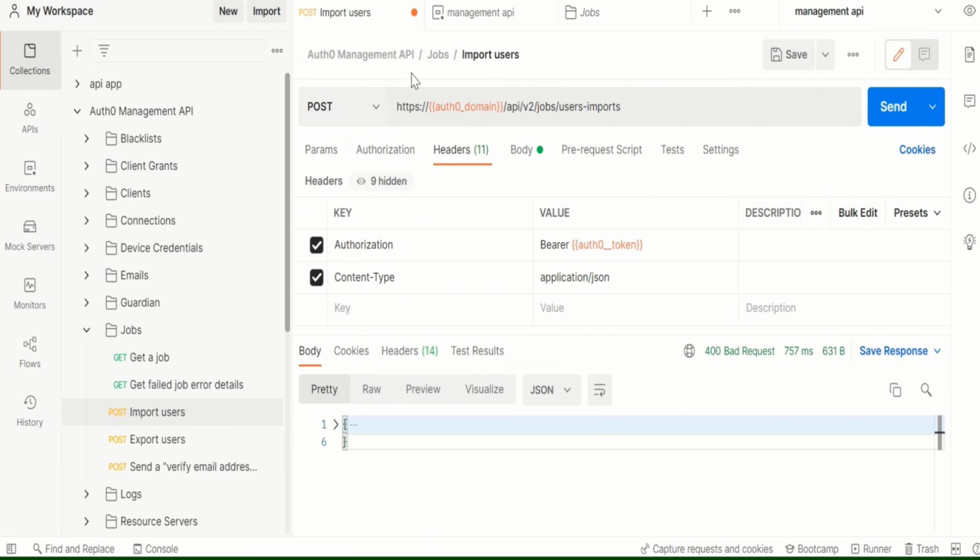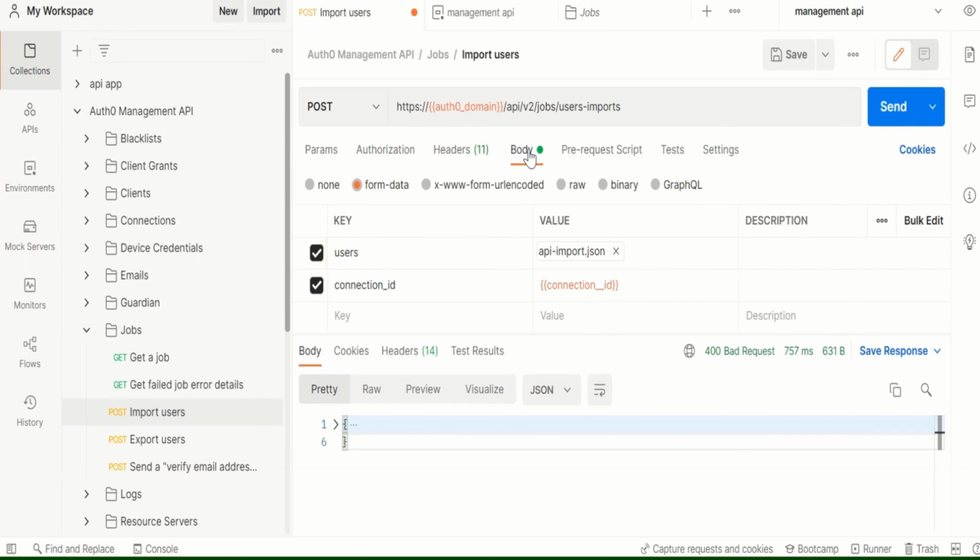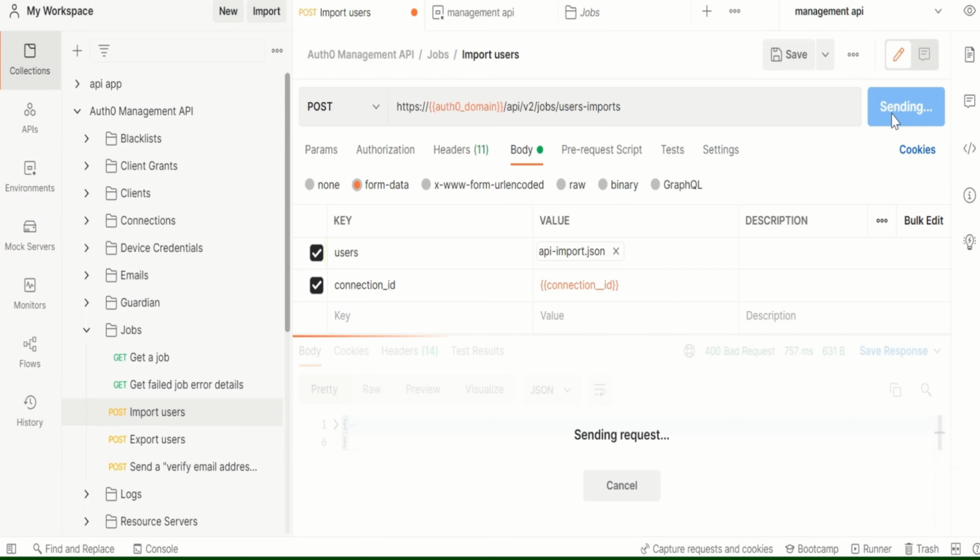Let's use Postman to perform bulk user migration through the Management API endpoint. Ensure you have a valid Auth0 token with the appropriate scopes to perform this operation. To attach the user's file and request body, go to the body section and select the file option for users and attach your user data file. Additionally, specify the connection ID to designate which connection should be used for importing users into Auth0. Now, send the request and you will receive a response.